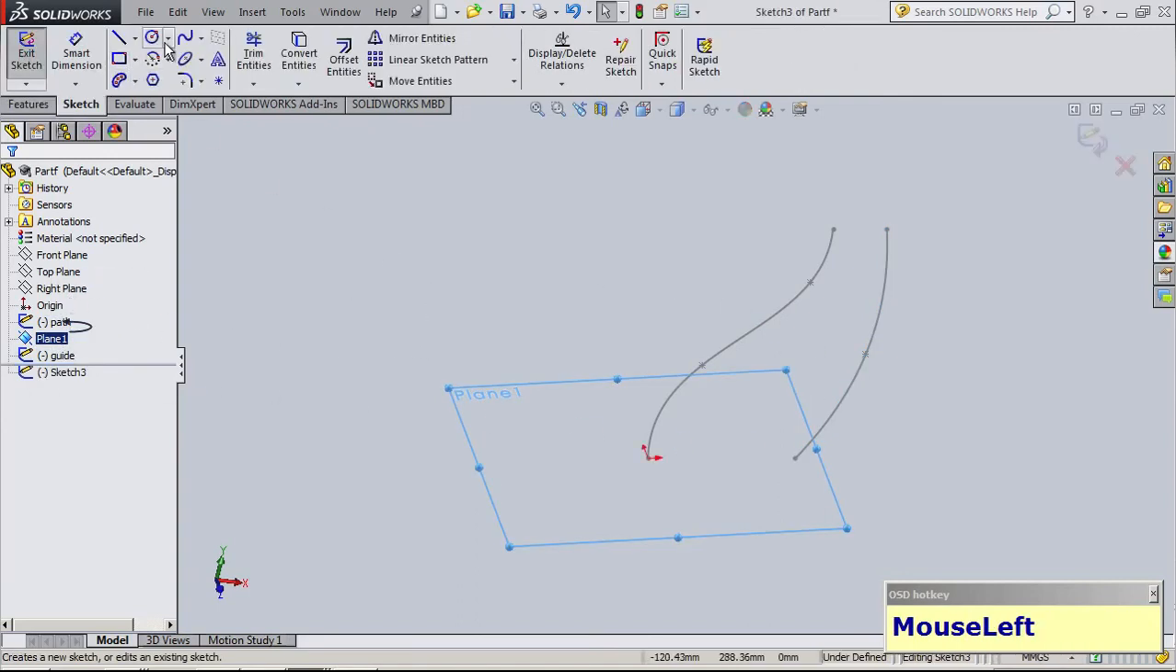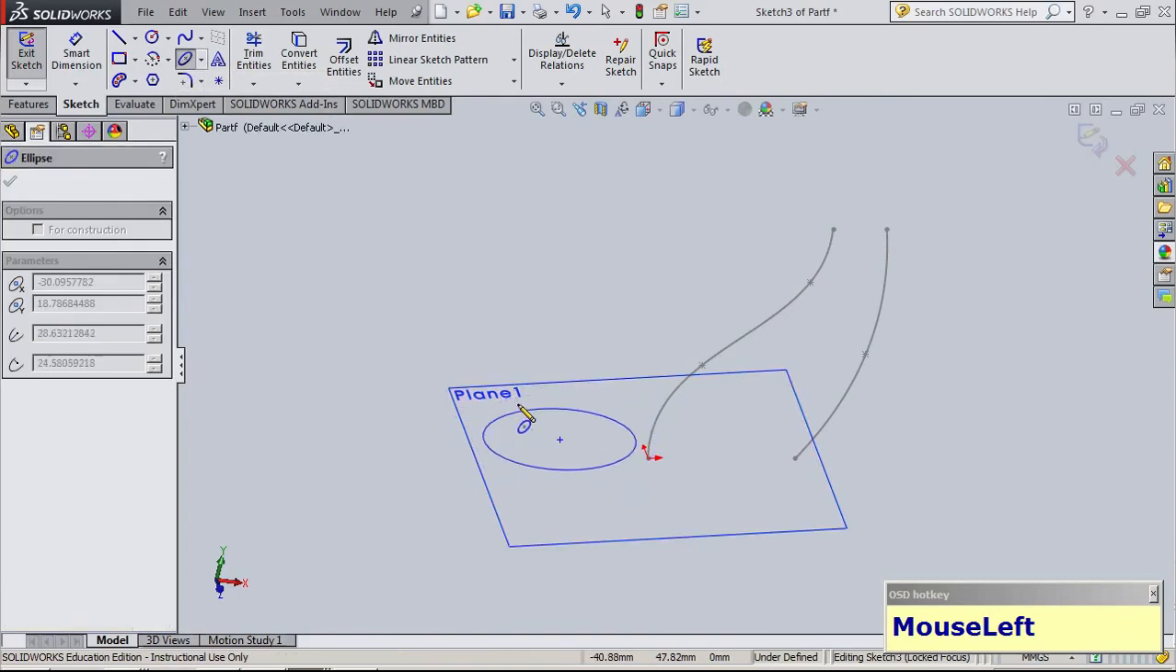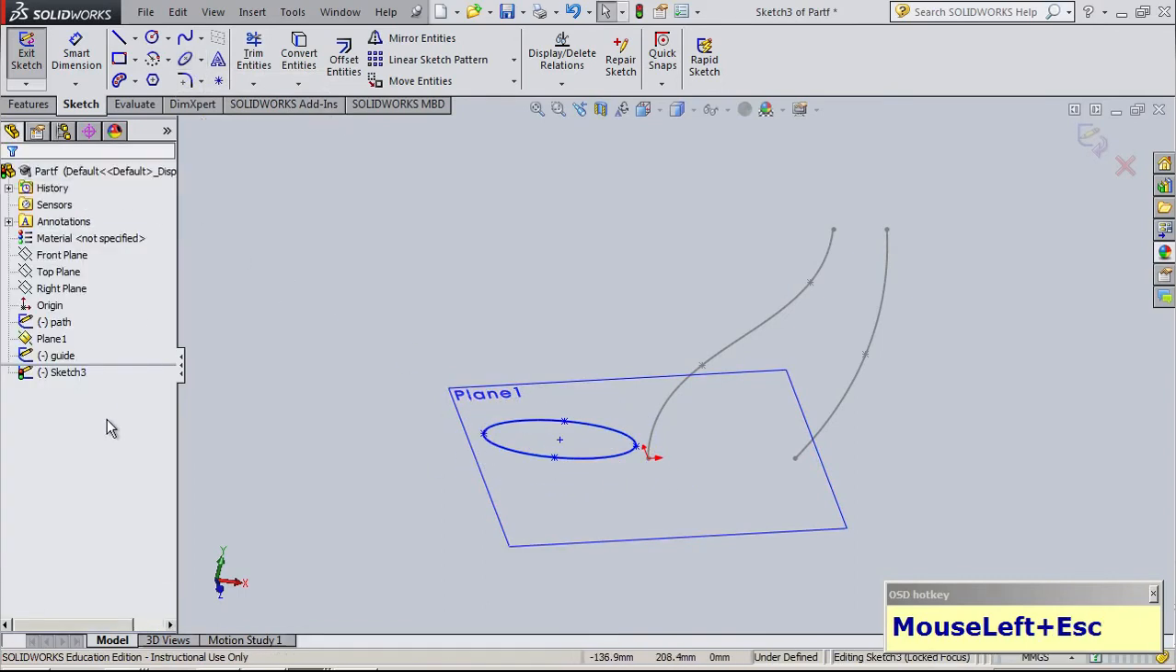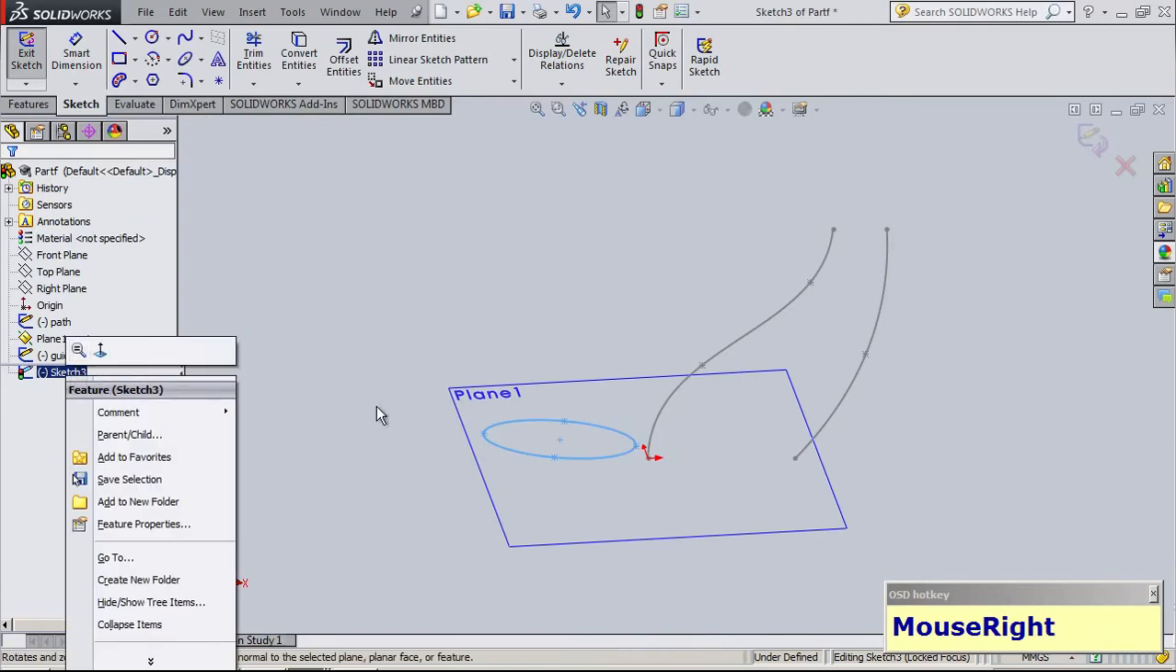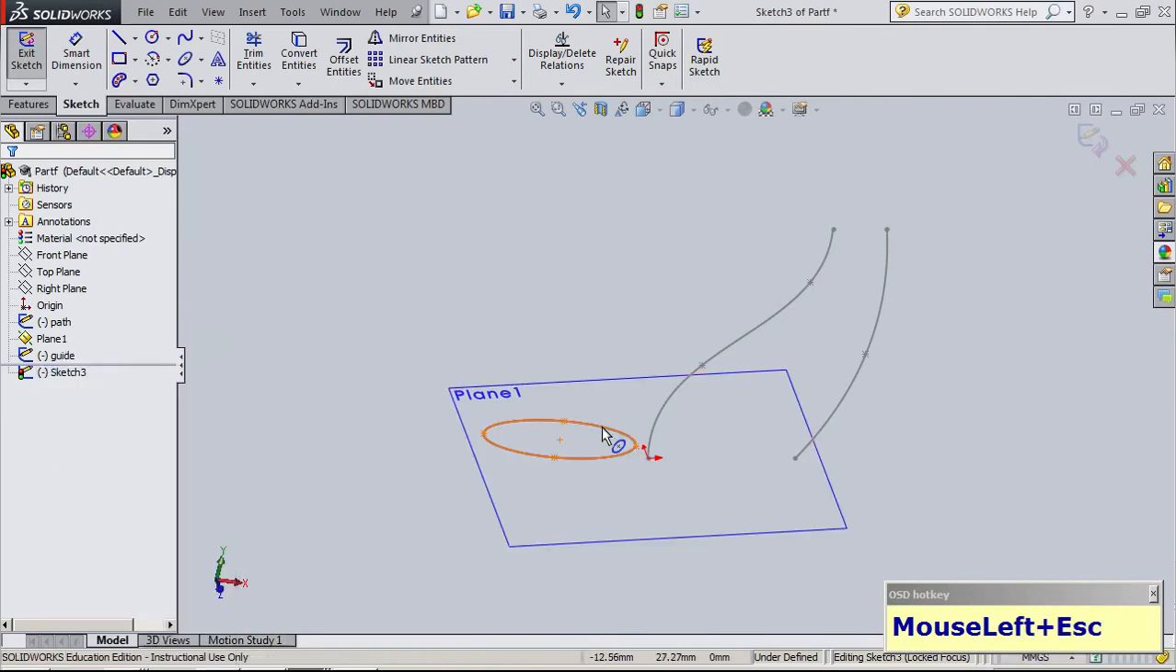and then I'm going to create my profile, which is going to be on this particular plane. So for my profile, I'm going to select an ellipse. I'm going to select my ellipse arbitrarily, and then I'm going to go normal to view. Okay, I'm going to show you what happens if you do a coincidental constraint.